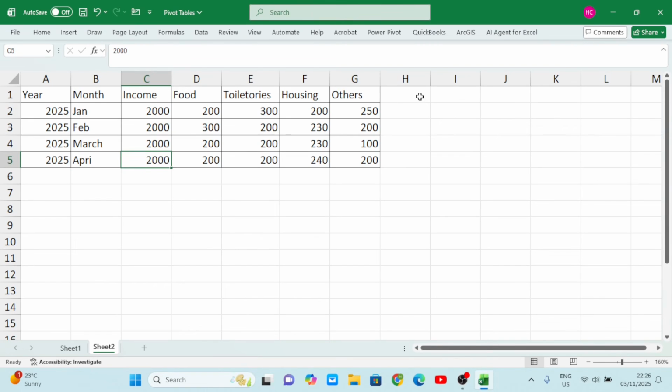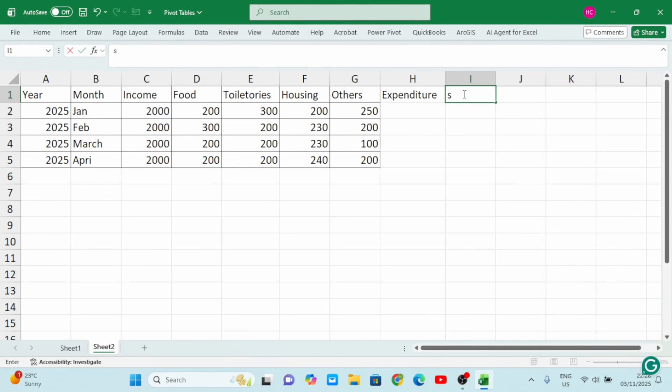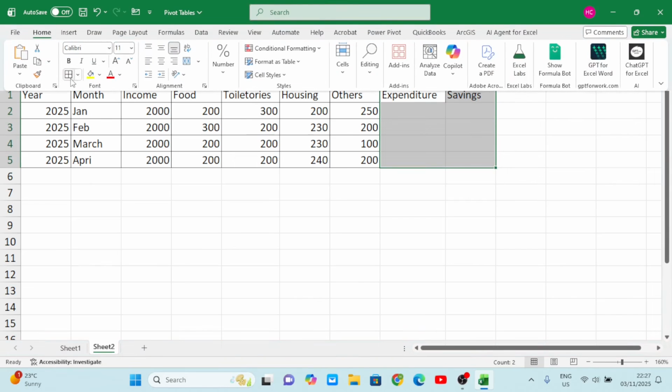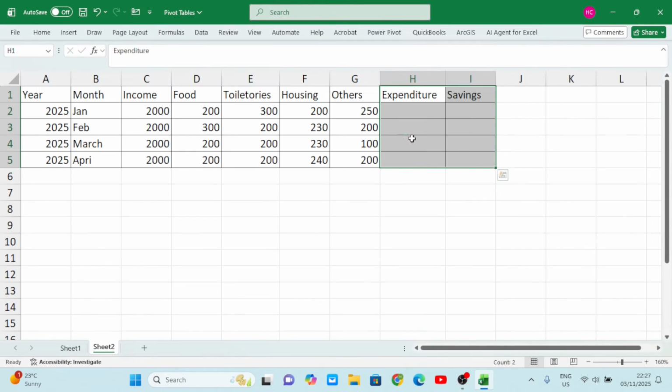Remember that this is your income, this is your salary, right? And then here you might want to know the total of what you're spending. You just say expenditure. These are your expenditures, and then the next column here is your savings. So now you don't need to be a mathematician. I am not a mathematician, but here you just use your common sense.